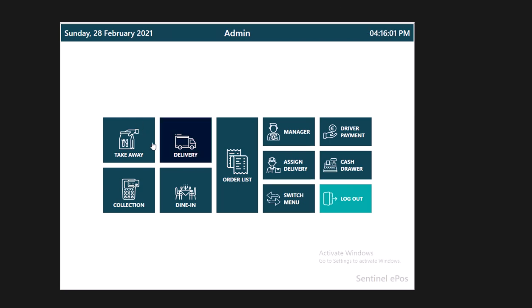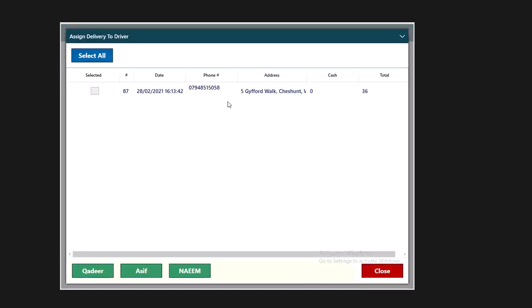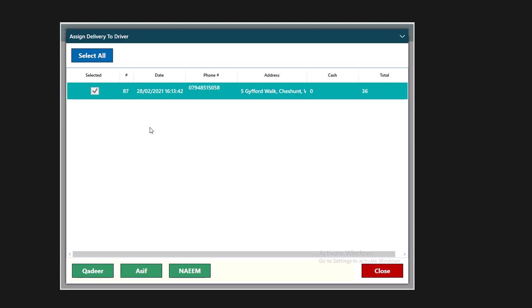So again, taking a takeaway order is very easy. If you want to assign delivery to the driver, you can go to assign delivery. It will show all the delivery orders. Like we took this order, you can select any order by just clicking on it and then assign it to, for example, myself.